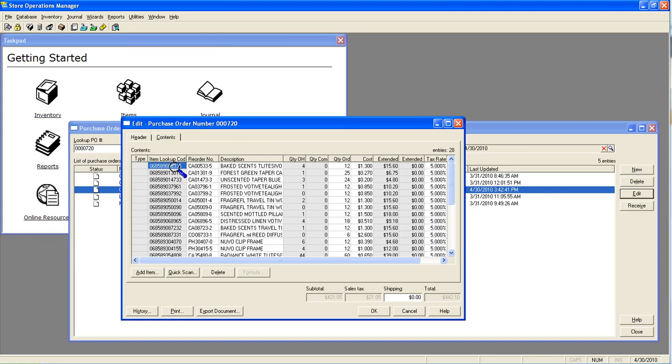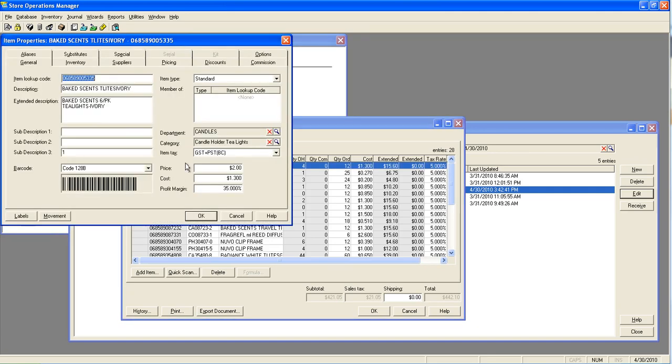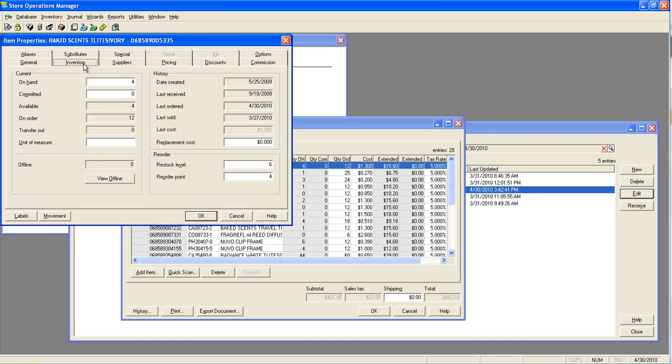The reorder point and the restock level can be found on the item properties on the Inventory tab, down here in the lower right-hand corner. The reorder point is the point at which you want the system to be prompted to order more product. In this case, this item is on the purchase order because the reorder point has been achieved. The reorder point is 4, and I have 4 on hand.